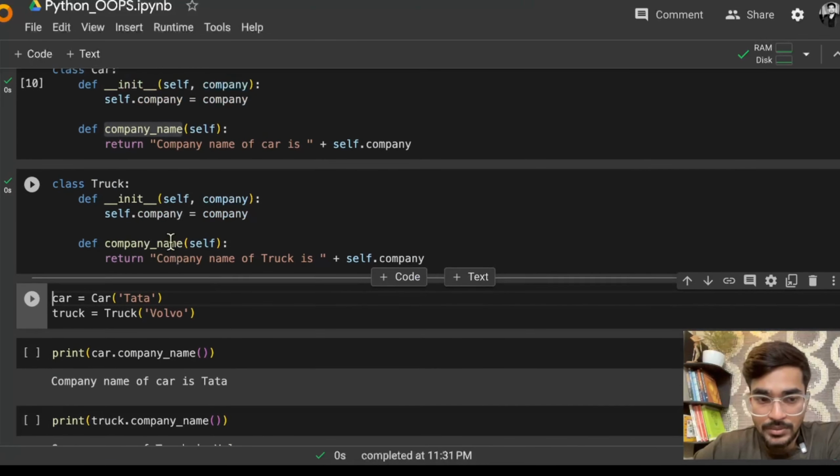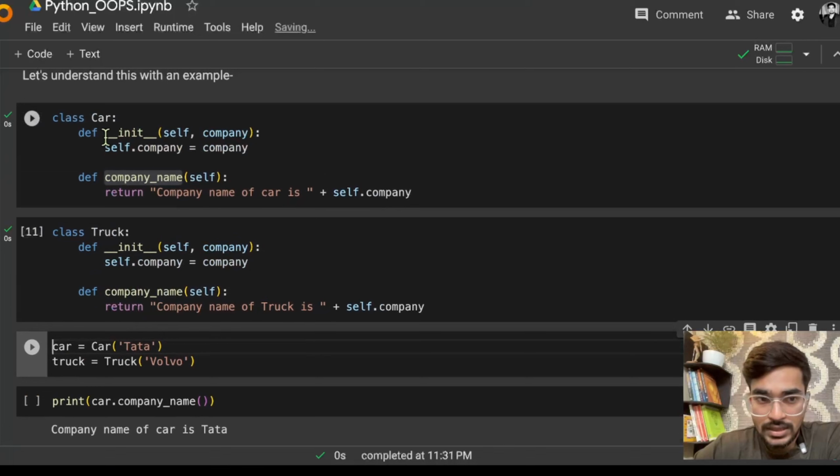Now you can see I am creating two objects. एक ऑब्जेक्ट कार क्लास का मैंने क्रिएट किया with small c, car, and then truck क्लास के भी हमने एक और ऑब्जेक्ट क्रिएट किया, that is small truck. So the car, starting with a small c, is the object that I am creating on the Car class, which is starting with the capital C.